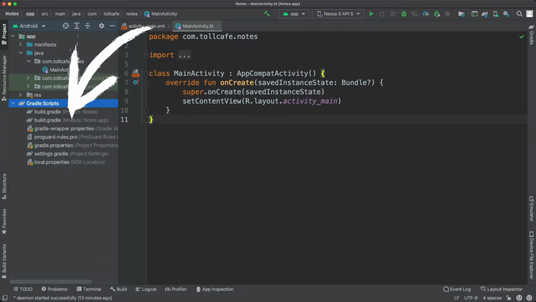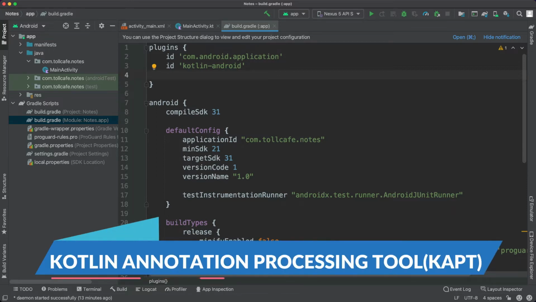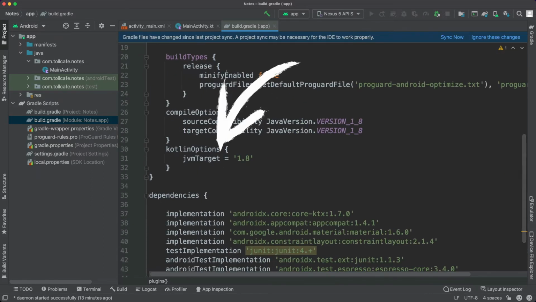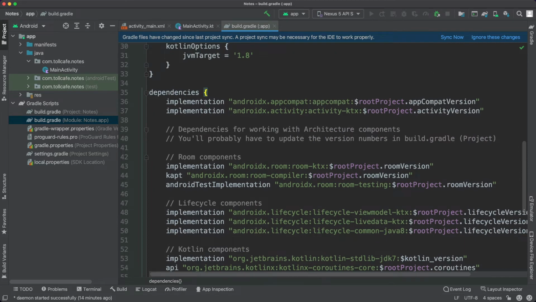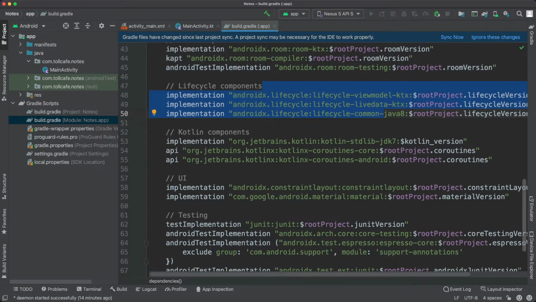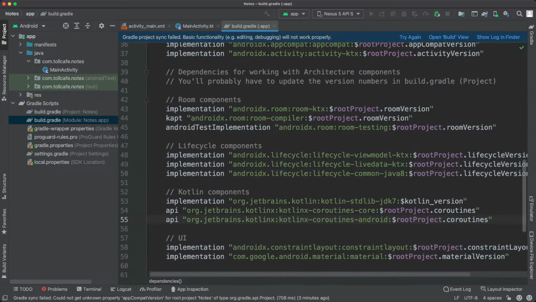For that, go to the module level Gradle file and let's first add the kapt plugin, which is nothing but the Kotlin annotation processing tool. And just make sure that you have JVM target 1.8 here. Let's add all the dependencies for Room, ViewModel, and LiveData. I am replacing the dependencies with this new set of dependencies. It has the Room and lifecycle dependencies, which include ViewModel and LiveData. Then we have some dependencies for coroutines, UI, and the testing ones. And here we are taking the versions, so these versions have to be defined.